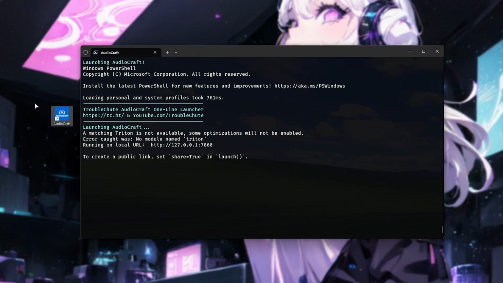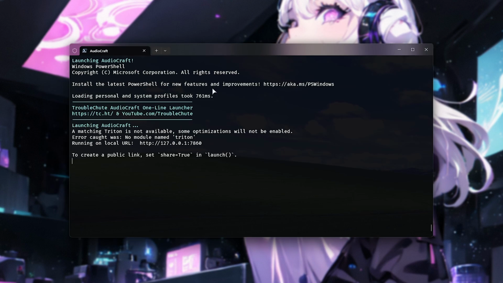This of course isn't the official icon. This is just an icon that I've created. Anyways, the program is now up and running. And if you see anything about Triton, there's nothing to worry about here. Things are still working properly.